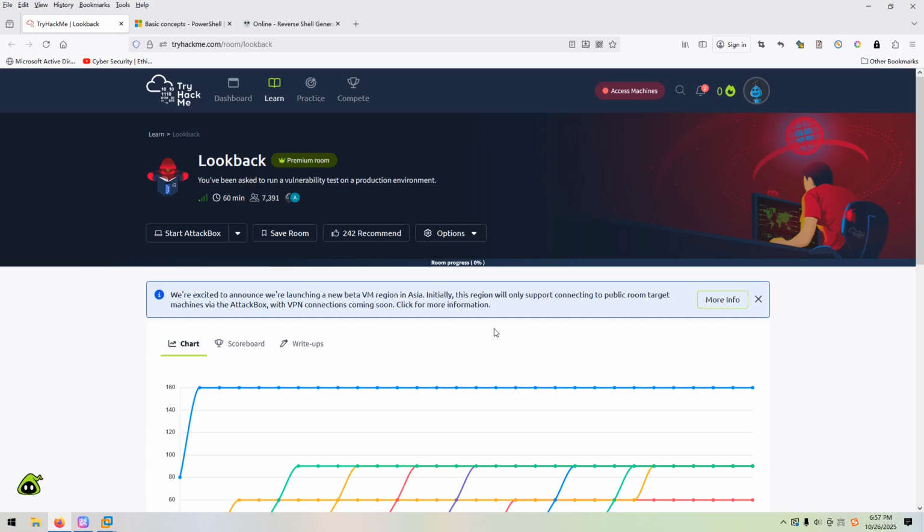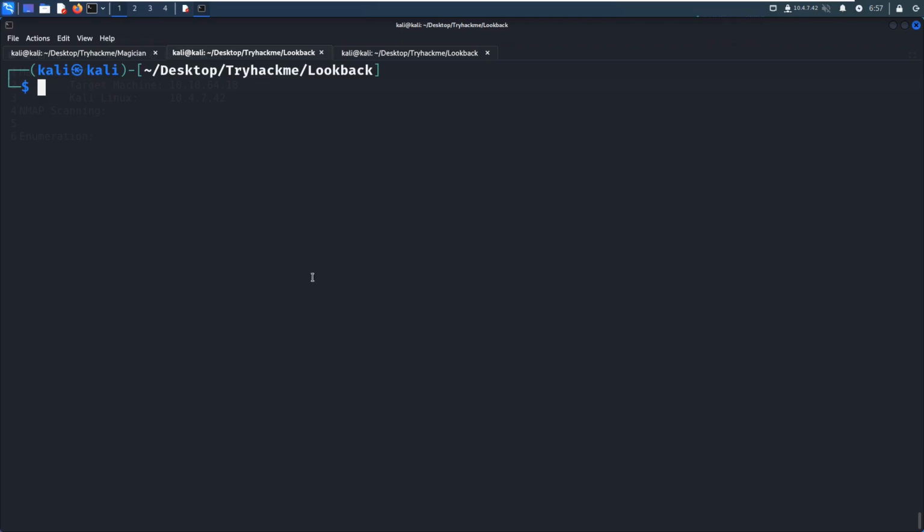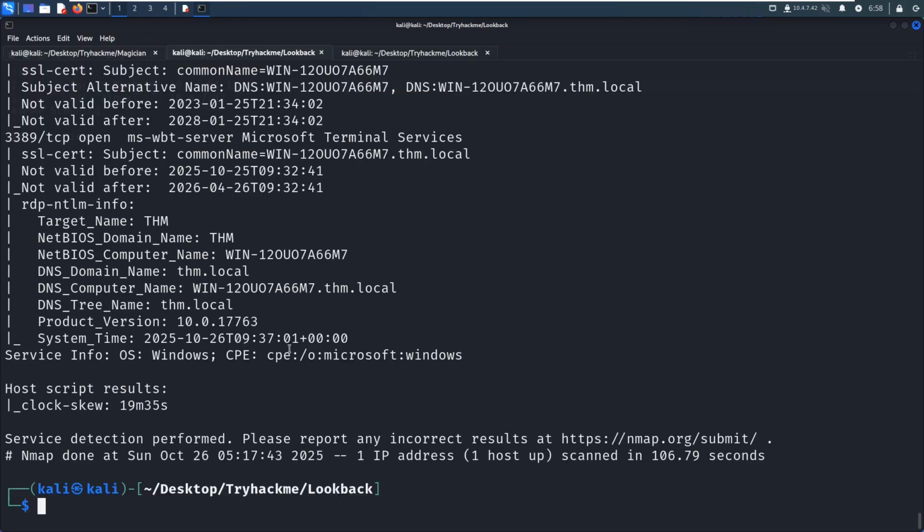So now let's head over to the Kali Linux VM to begin with. First of all, we need to discover open ports and running services on those ports. To save time in this video, I've already completed this before. So now we can get out its result. Let me scroll up a bit.